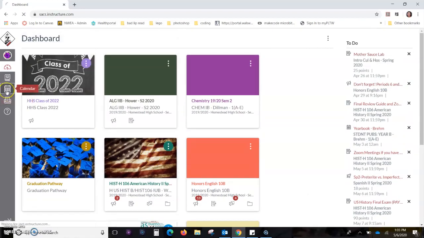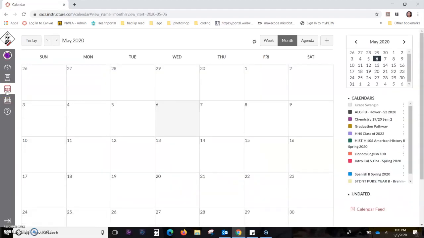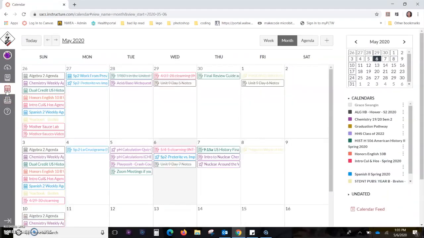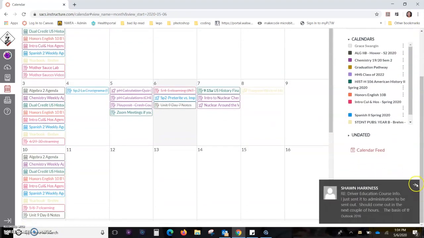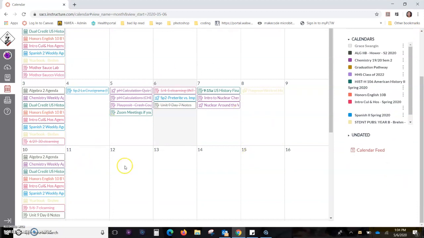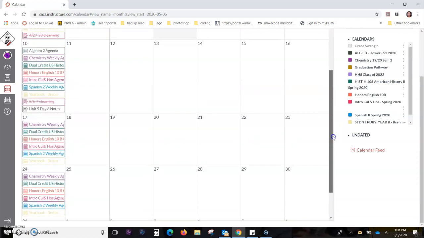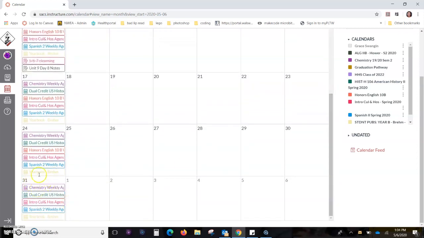The next thing we're going to look at is the calendar. The calendar is going to be the most important page that you use in Canvas to keep track of everything. Canvas automatically defaults to a month-long calendar. So we get wherever May 1st is, which happened to be on a Friday, and we get that whole week all the way to the end of May. Since this one goes a little longer, May 31st is a Sunday, so we get the first week in June as well.